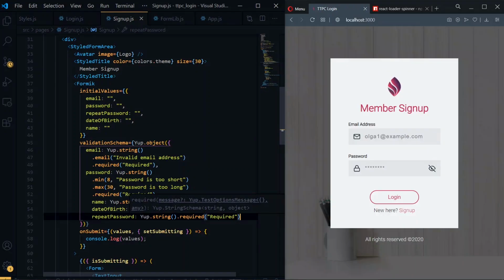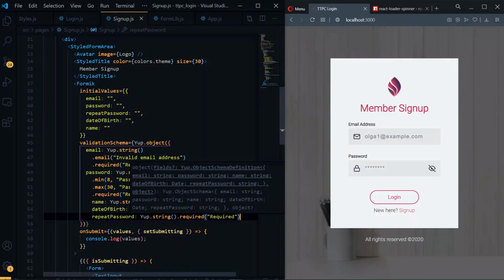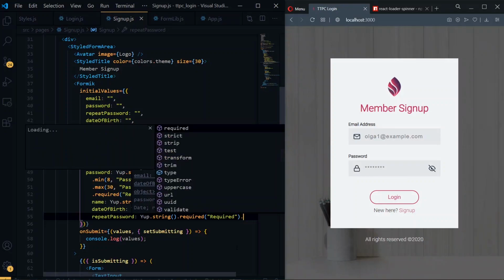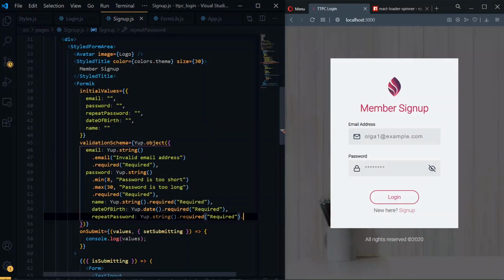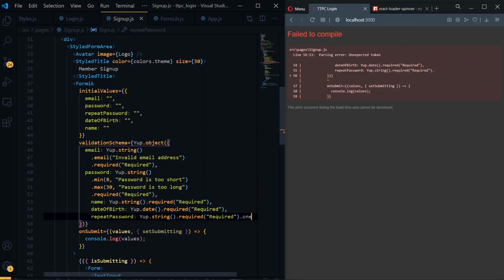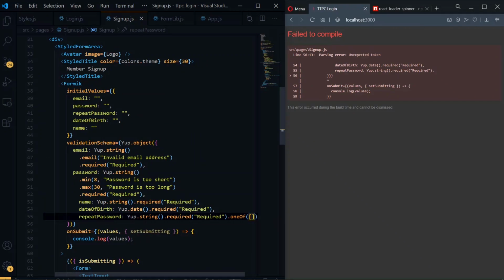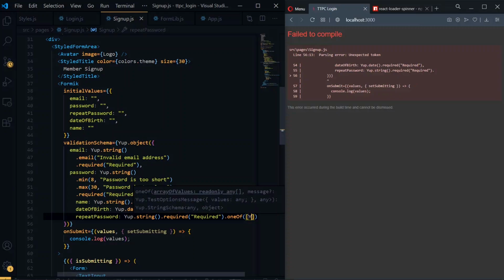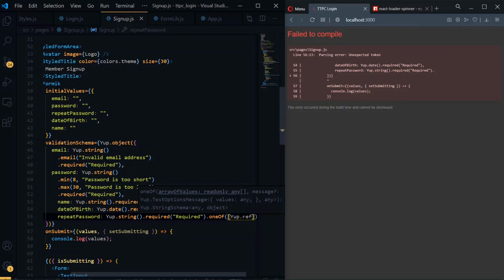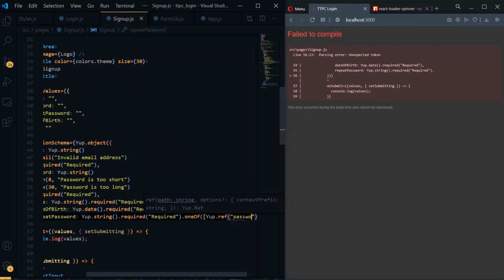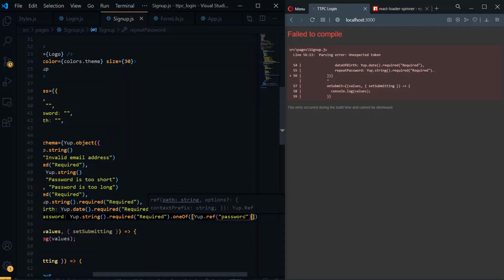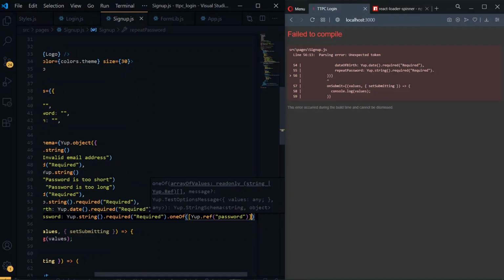Now for our repeat password, in addition to it being a string and being required, we need to make sure that it matches the original password. In this case, we'll use a Yup method known as oneOf. With this oneOf, we pass an array to it and put in our password field as a reference. So now the value of our repeat password should be at least equal to the referenced password for it to be accepted. Otherwise, we would return an error message.